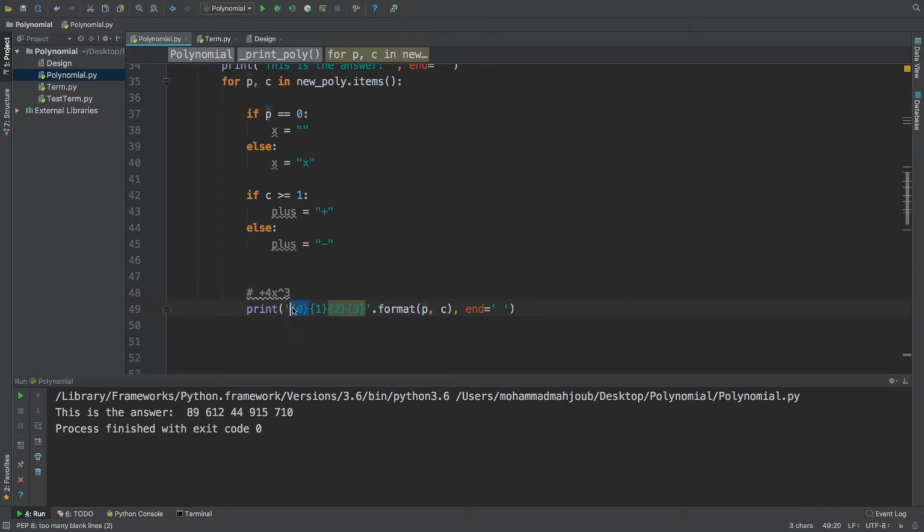Alright, so the first thing we have to put is the sign, which can be plus or minus. So let's go ahead and do that. Let's just copy this variable right here and paste it. And then the second thing is the coefficient. So go ahead and type in C.